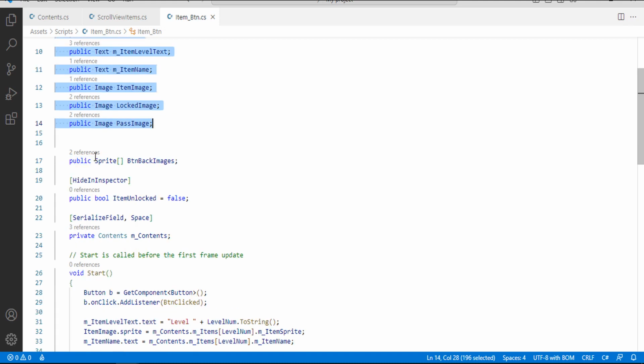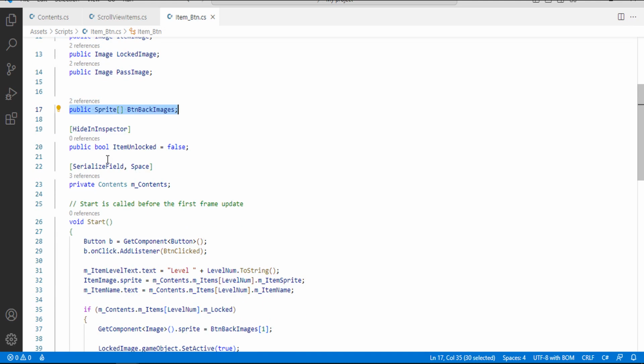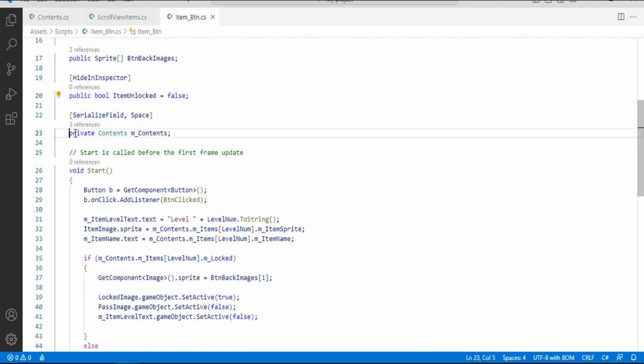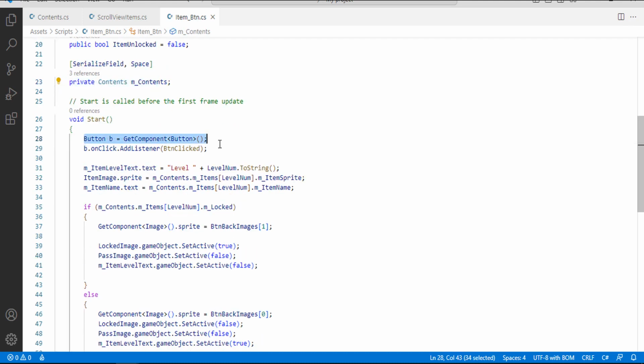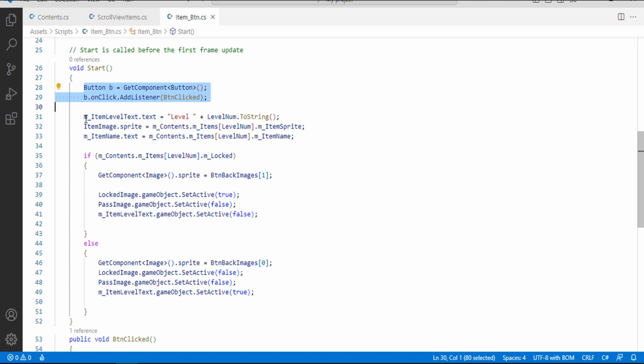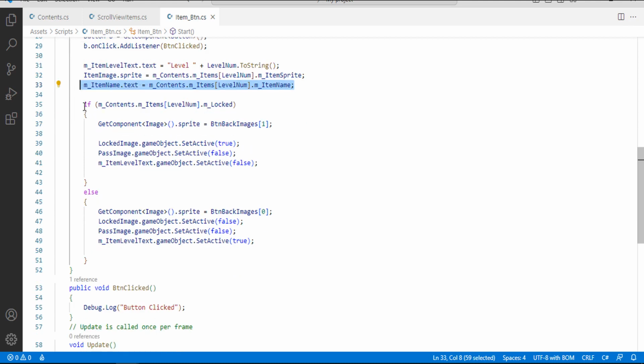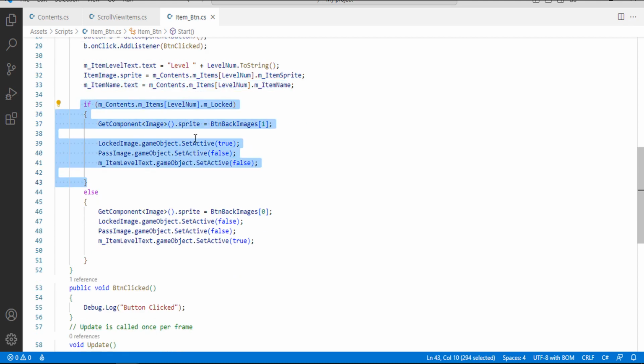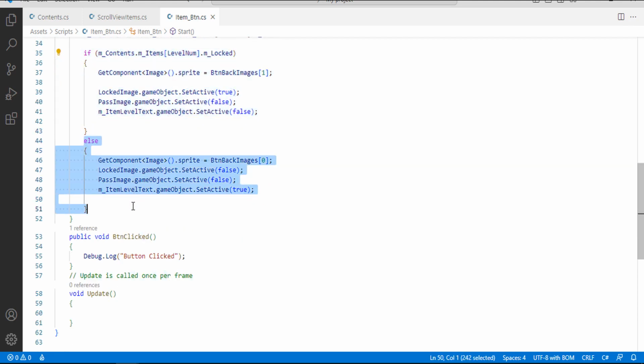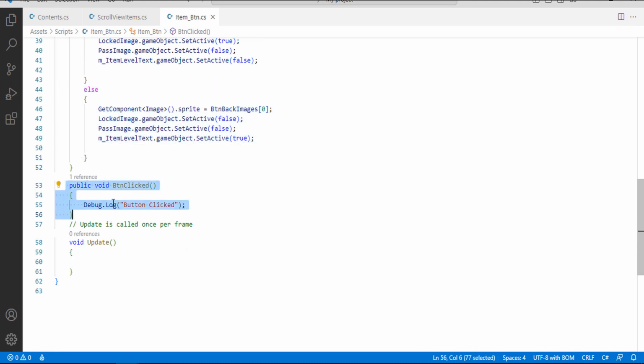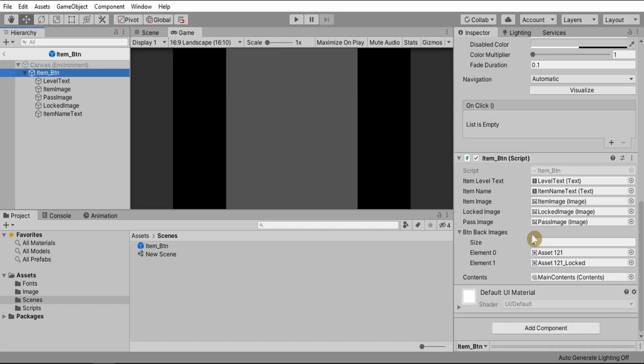Let's take a look at the item btn class. So there are different variables that you can see here. I have my button click event, and I'm going to change the text, the sprite and the item text here. If the content is locked, I'm going to deactivate, for example, my pass image. If it is unlocked, the pass image would be shown, and also an event for button click, the debug log button click, so that I understand when I click it.